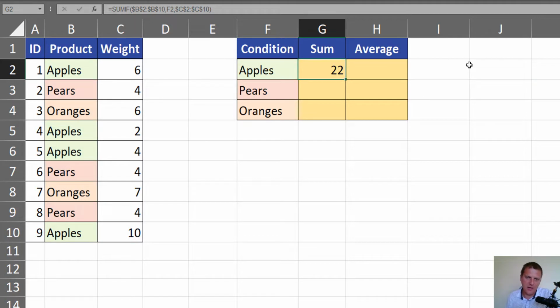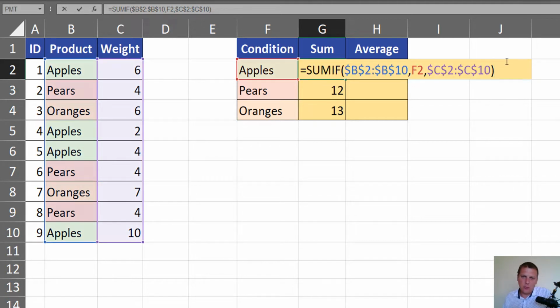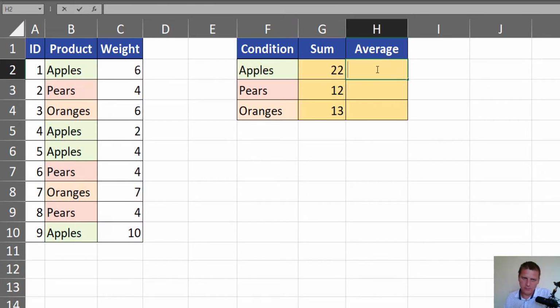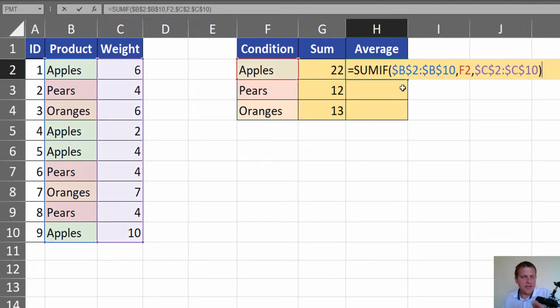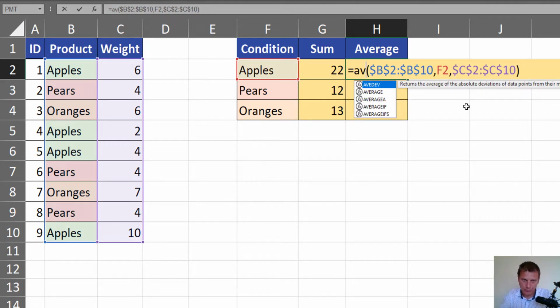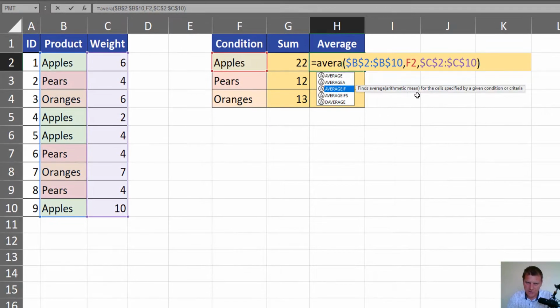We can put it in a cell and copy it down. So we count how many apples we sell, pears and oranges. And now we want to count the average weight of a single cell. And to do it, we can just copy our SUMIF function from edit mode, escape, and go to the second cell for average, and the arguments are the same for AVERAGEIF and SUMIF function, but instead of counting sum, Excel will count the average.